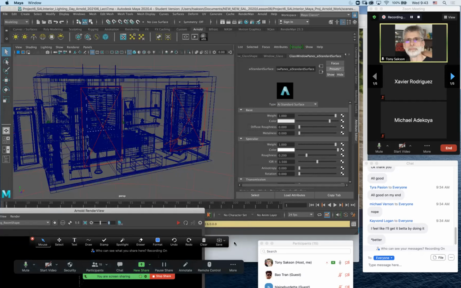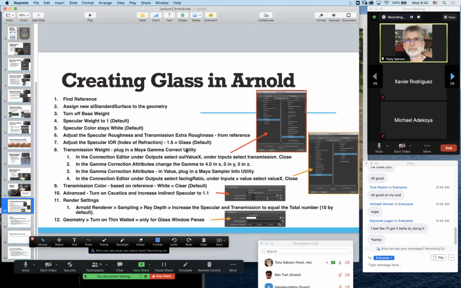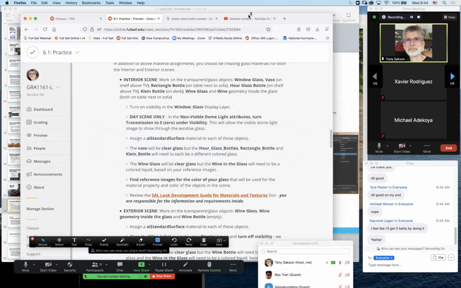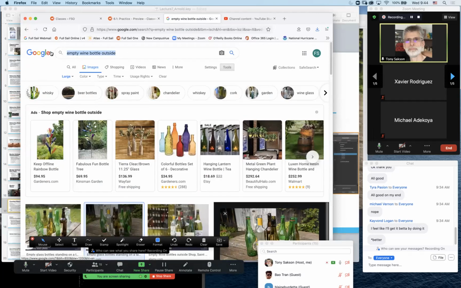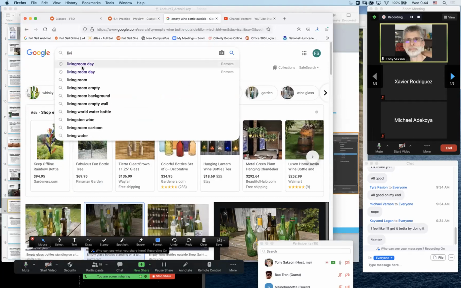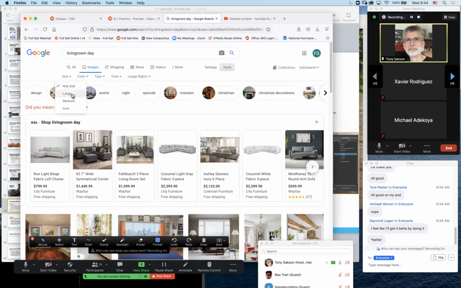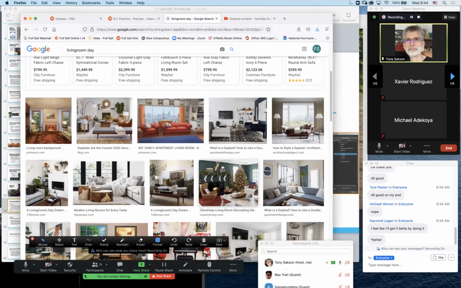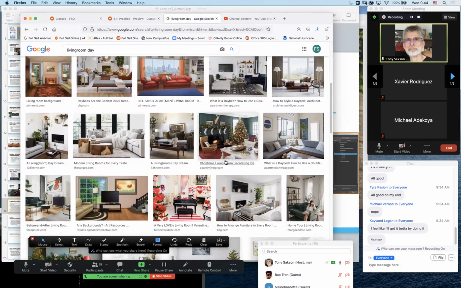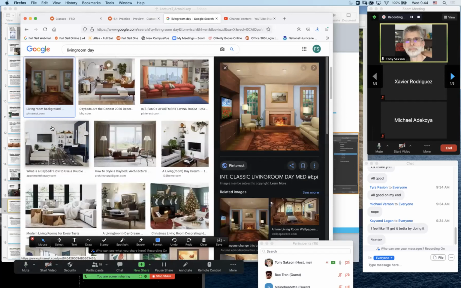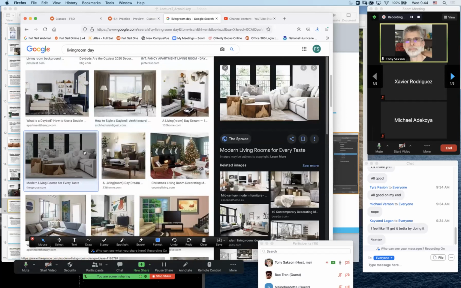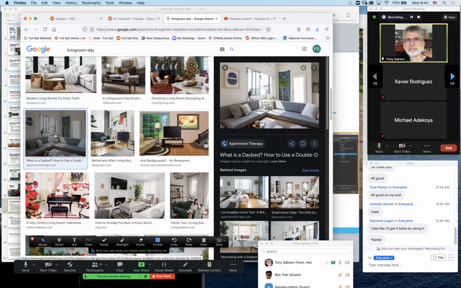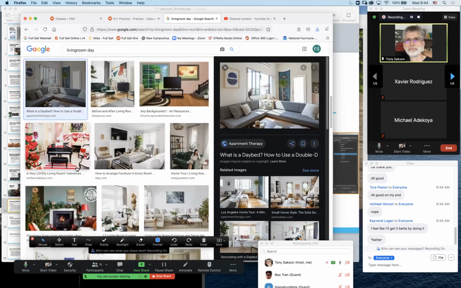All right, so now we need to make glass. Like I said, we're going to do everything except the gamma correct part. So finding reference is always good. Is that working? Still processing. Okay. So let's find, how about living room day? And let's look for some reference where we can see glass and we can see some reflections on it. Nope, not very good. Nope, that looks too artificial. Nope, no good. How about this one? I can't really see reflections. How about that one? You can kind of see them, but they're not that good.